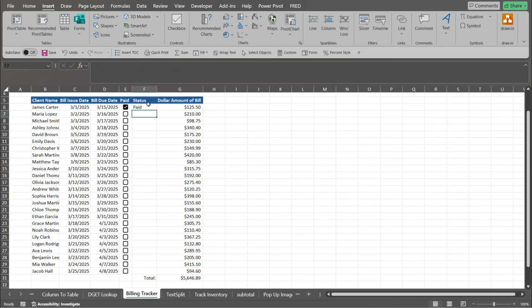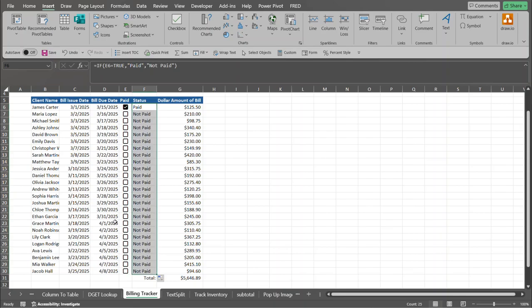Okay, so now let's copy this down. As you can see now, everything's not paid. So as I mark this off, it changes it to paid. Okay, so that's another way.